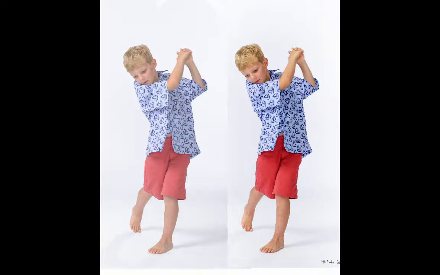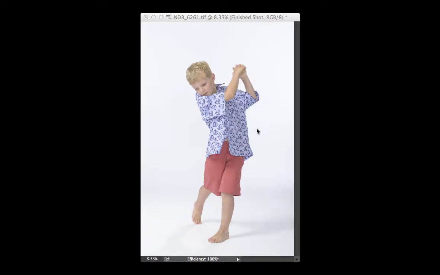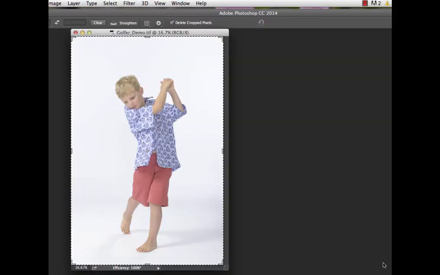The shot on the left, of course, is as it came out of the camera, and the one on the right is after some post-processing. In this tutorial, I'll demonstrate how to use Adobe Photoshop to bring that image from this to this. So let's get going. The image, if you have downloaded it, is golfer.tiff.